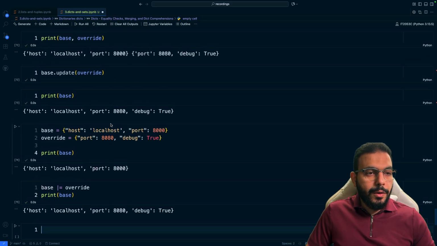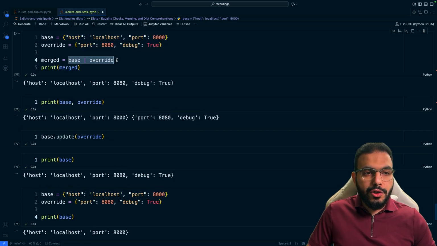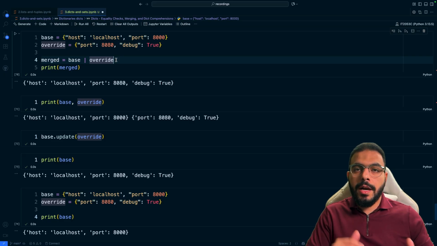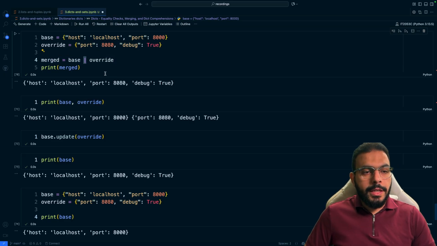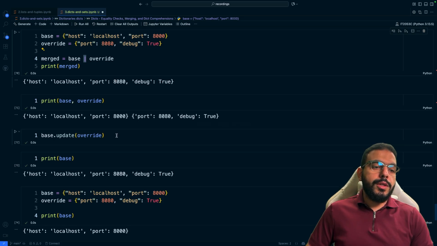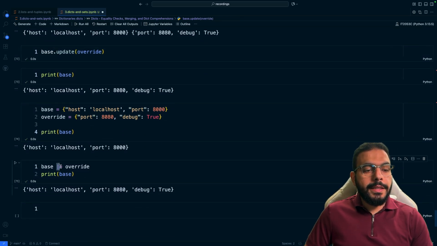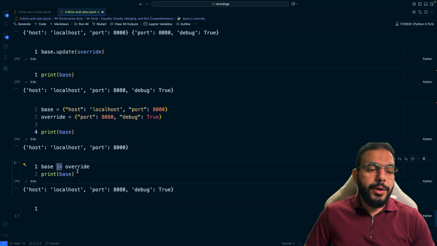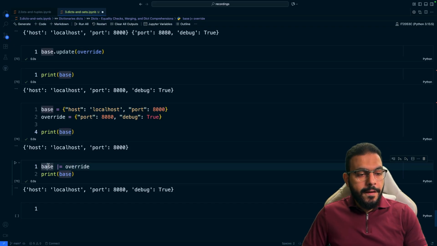So over here we looked at 3 ways that you can merge your dictionaries together. One is a non-destructive way, which basically means you do not change the original values, and you only need to use the union operator. We could also use the update function, and we could also use the augmented assignment using the union operator to basically apply whatever those changes are onto the base variable.